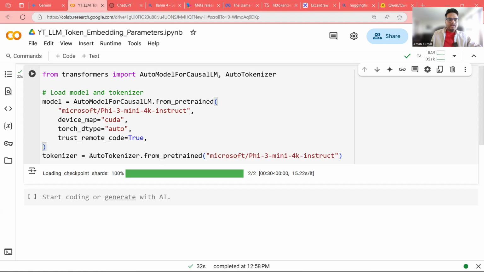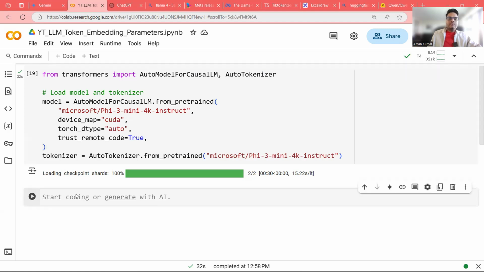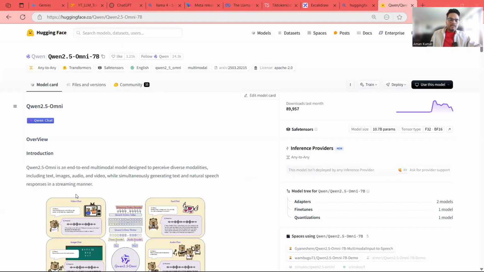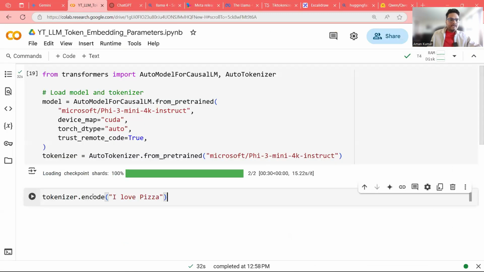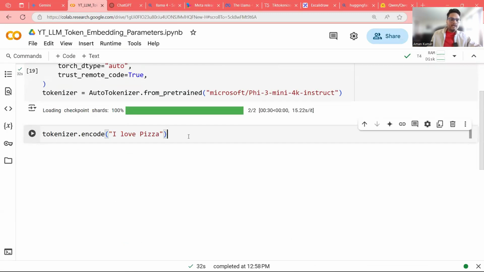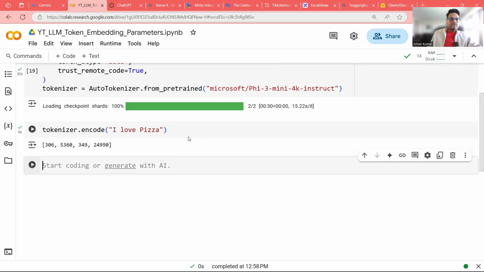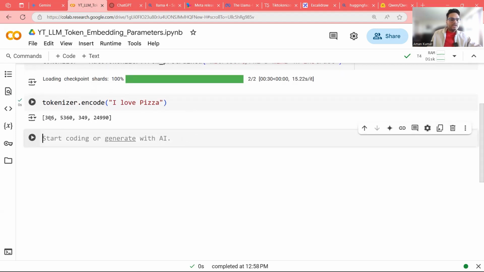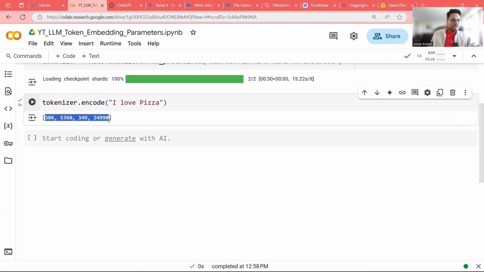So if you see here, auto tokenizer dot from pre-trained. So I'm asking the tokenizer component of this model. In the tokenizer component, I can create tokens for my input sentences. Let me do that. Let's take our input sentence that we have been playing around with, and let's say tokenizer.encode I love pizza. If I do this, you will see that the model is encoding it into four tokens.